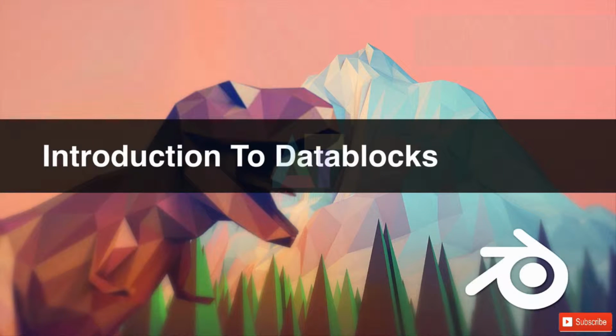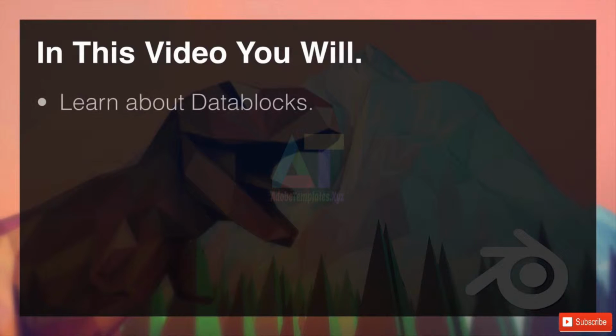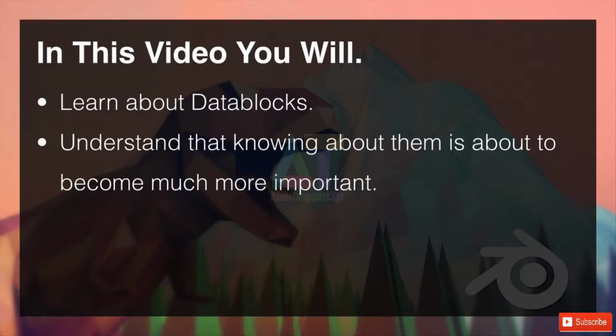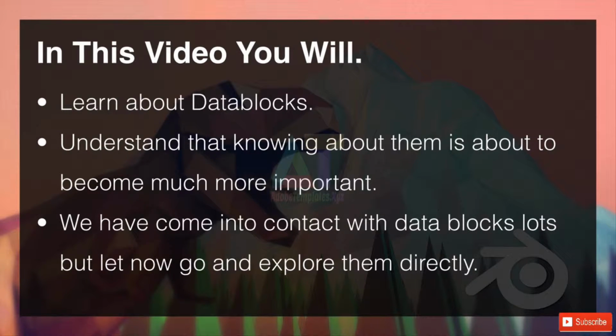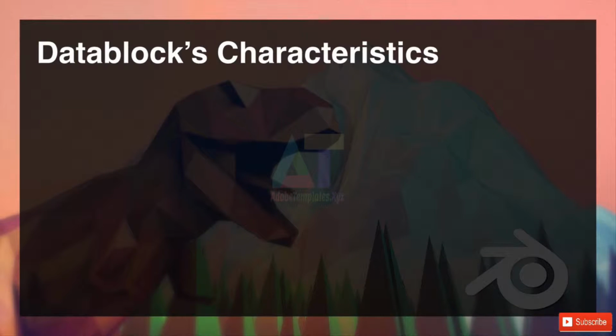Introduction to Data Blocks. In this video, you'll learn about data blocks. Understand that knowing about them is about to become much more important, especially as our scene starts to get more complex. Now, we have come into contact with data blocks lots, but let's now go explore them directly. So, what is a data block and what are its characteristics?